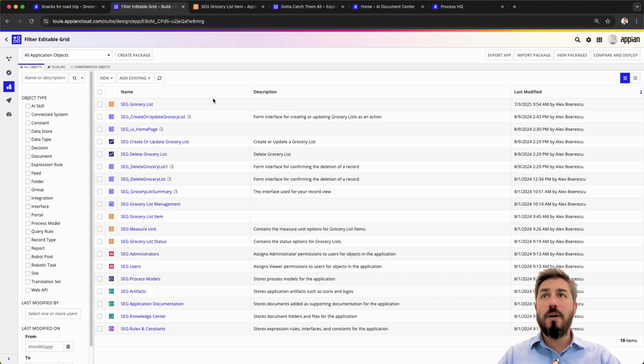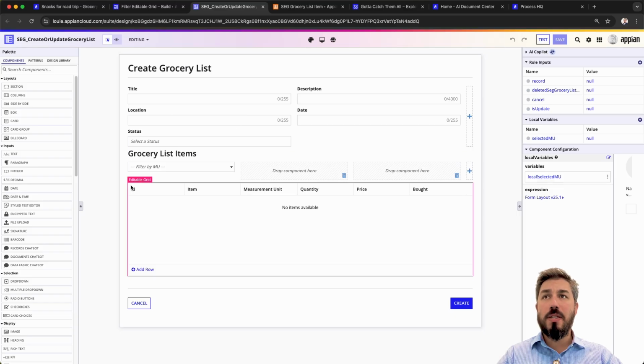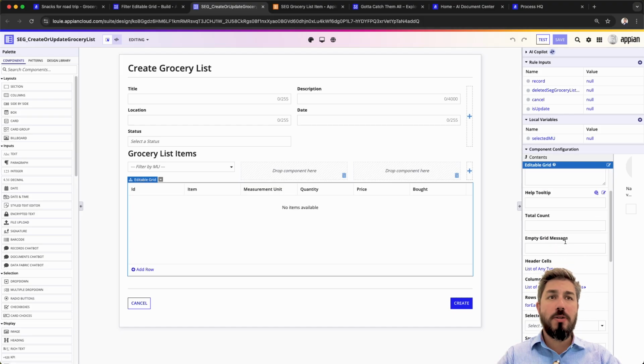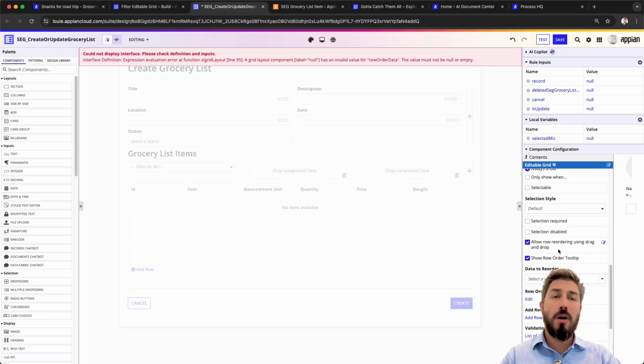Now, if we go ahead and open the create or update grocery list interface, all we have to do is go ahead and select the editable grid. And within the component configuration on the right side, we're going to see that there's a new option called allow row reordering using drag and drop. So if I go ahead and select that, I'm going to have an error pop up saying that it can't evaluate it because we haven't fully configured it, right?